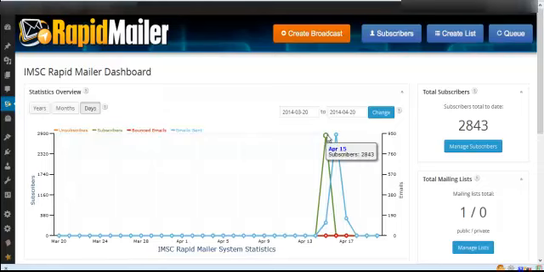You can see the number of subscribers that received the emails, the number of emails that were sent, and the number of bounced emails as well. The unsubscribes are also there. So you get all of this handy information here.